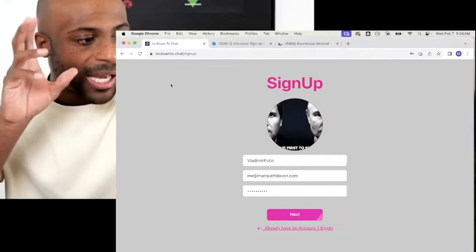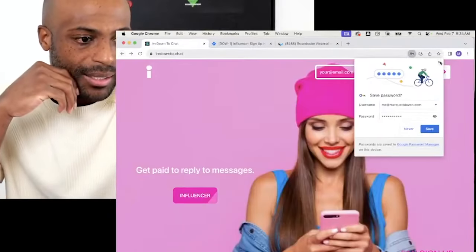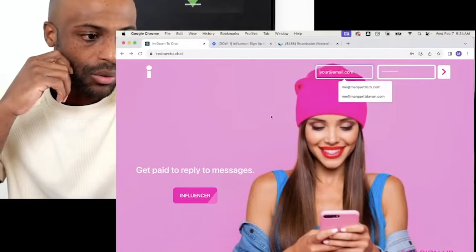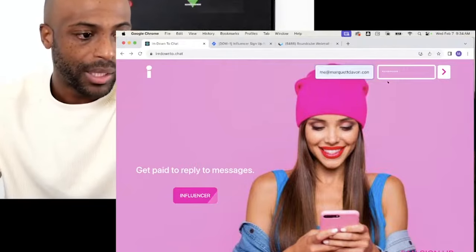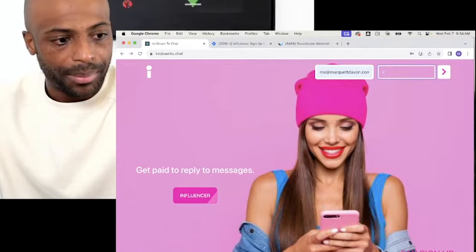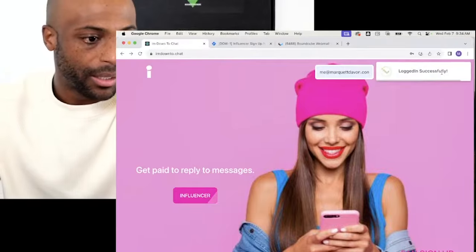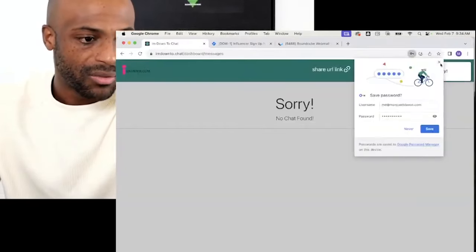So being that I know this record was added, even though the sign-up process is showing an error, I'm going back to the main screen. I'm going to type in me@marquettedevon, and then I'm going to type in the password, which was password, the number 1, then exclamation point, then I'm clicking go. It says logged in successfully.